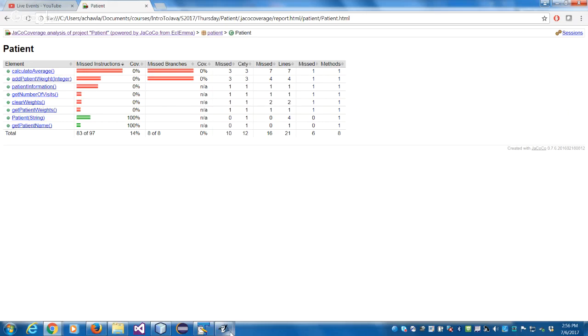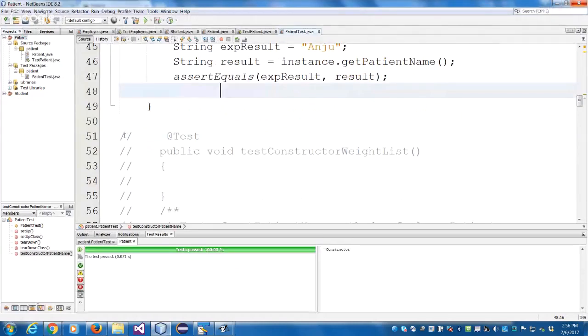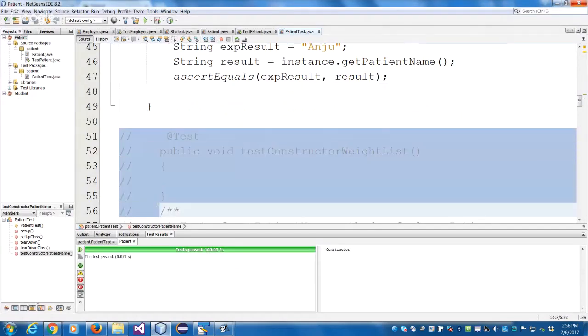Okay, so let's come back to NetBeans again. Let's write the second test. Now, remove the comments one by one. We'll remove the comments for this one.